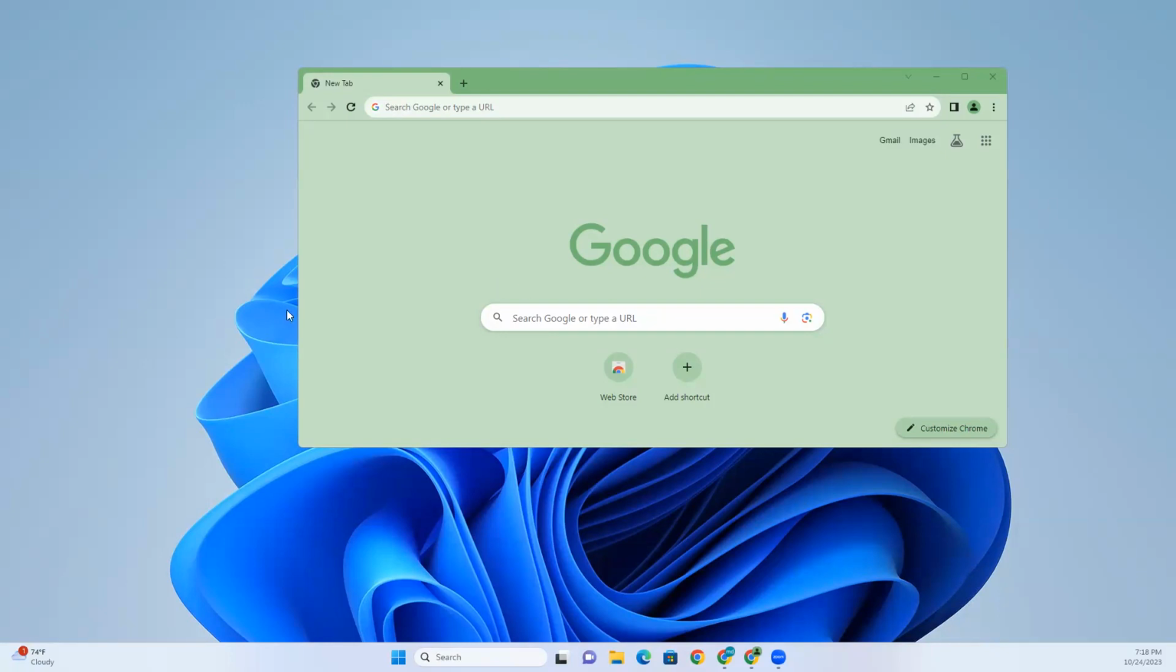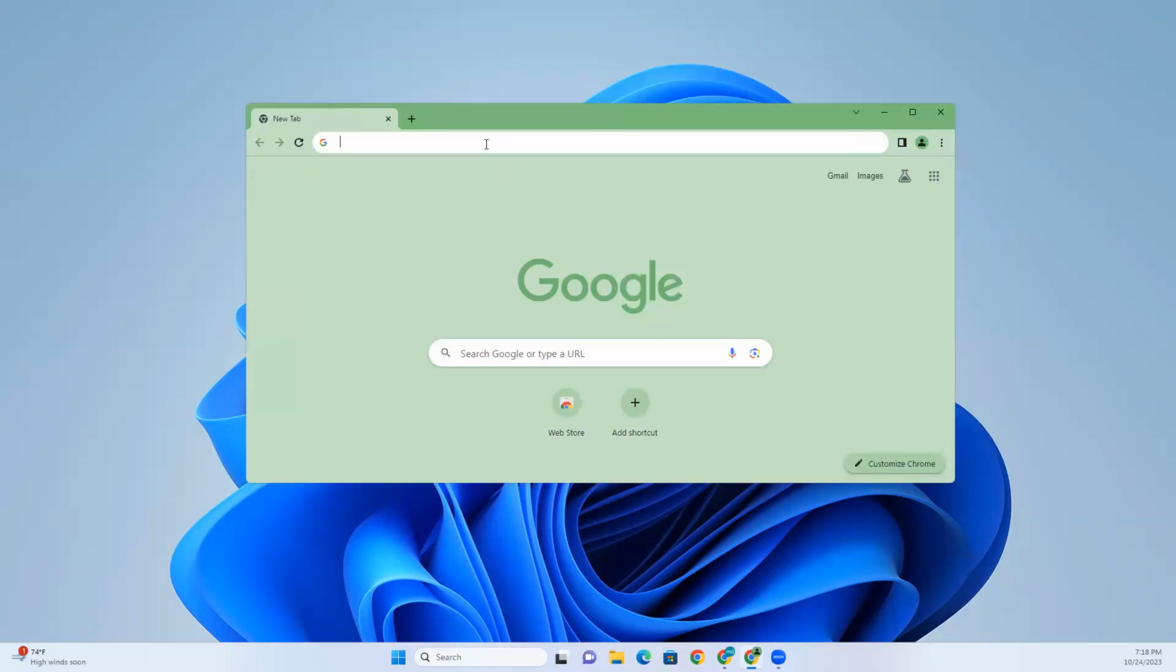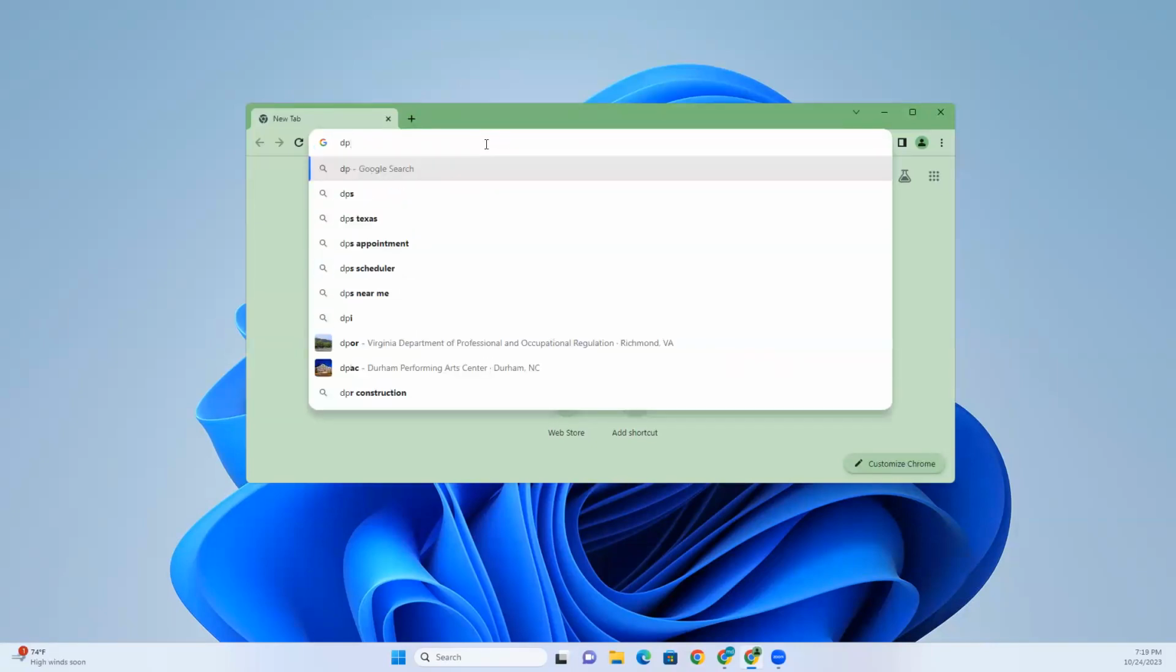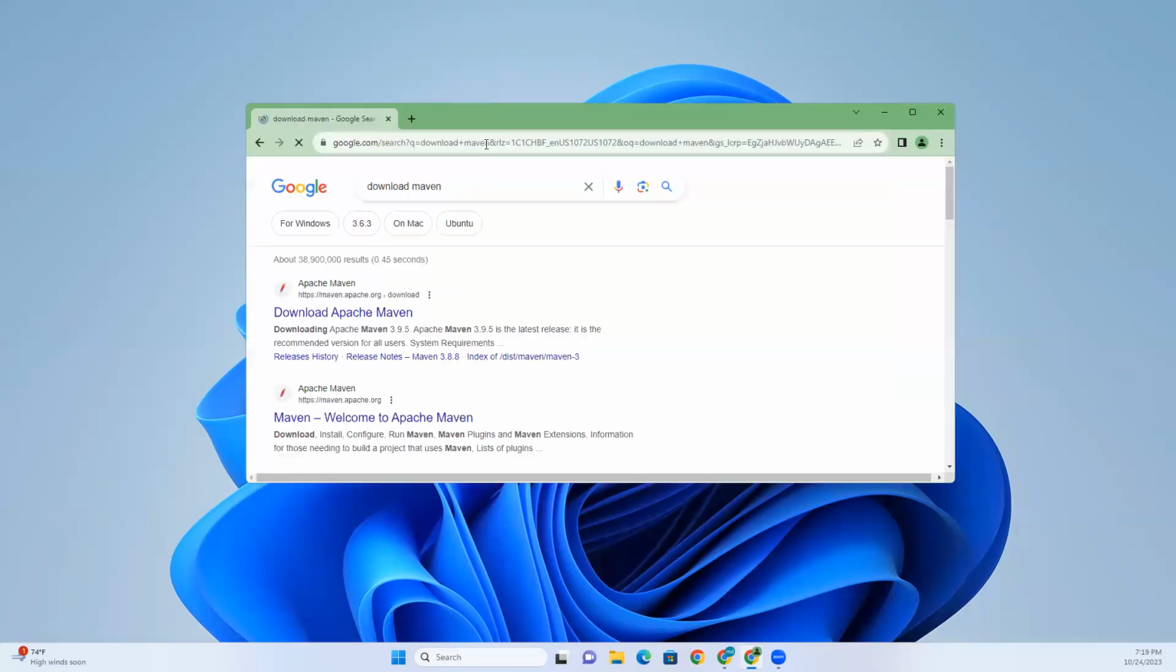So first, we just open the Chrome browser and then type download Maven and enter. And you see the official website is maven.apache.org. So click download Apache Maven.